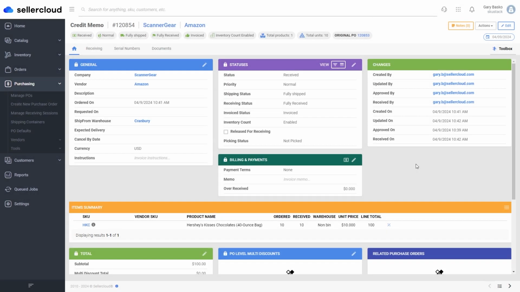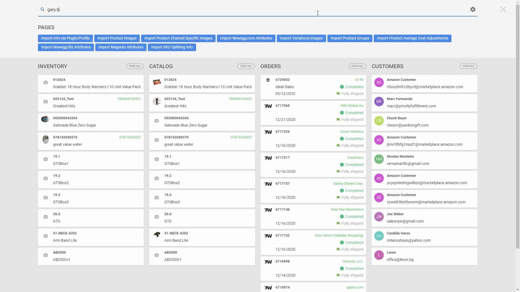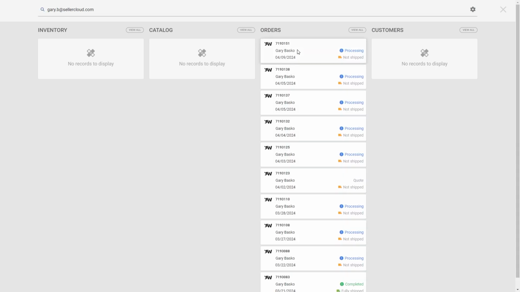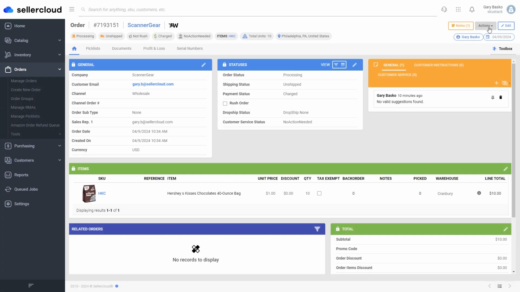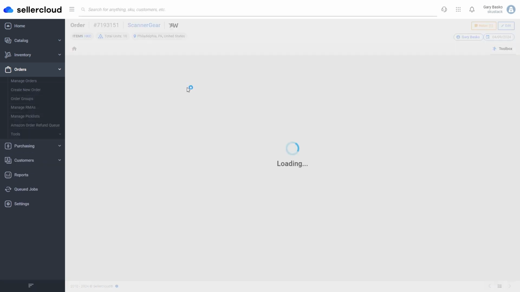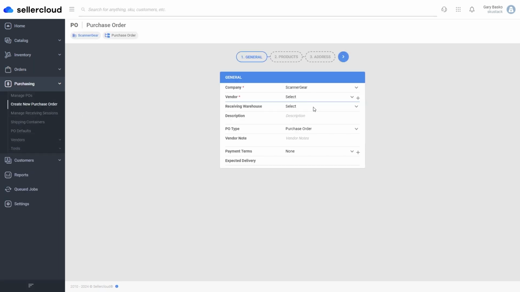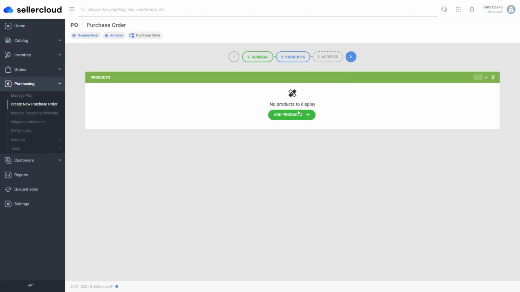Now, to link orders to your PO, you'll be able to go into your related orders and link these orders to the different POs in your Seller Cloud account. You also have the ability to pre-sell inventory from these POs. We'll start by building another PO in the system.